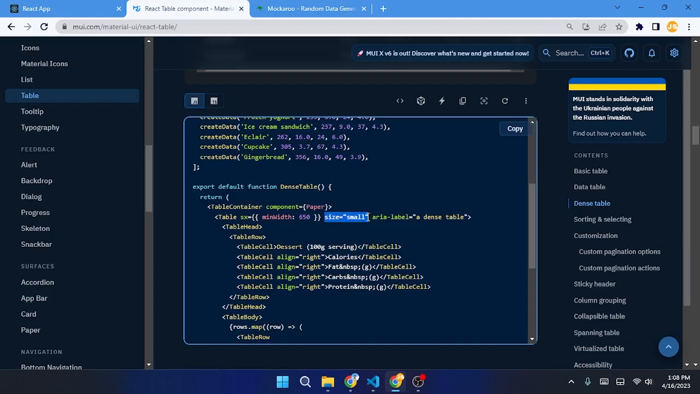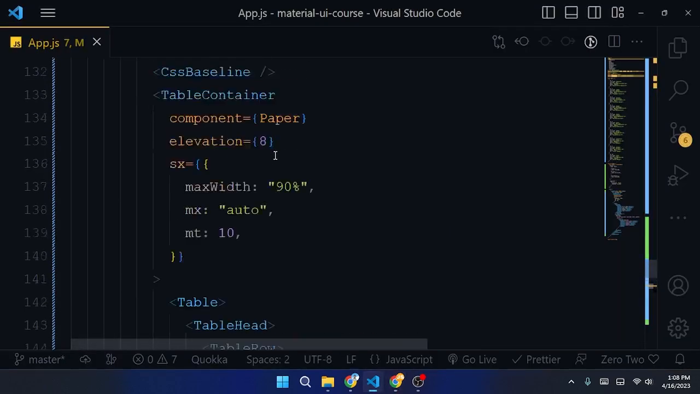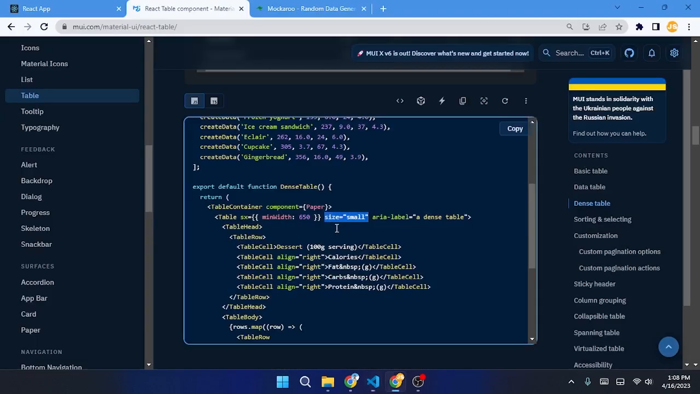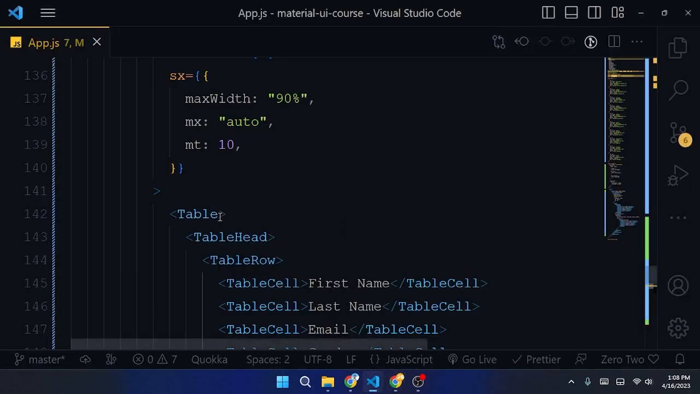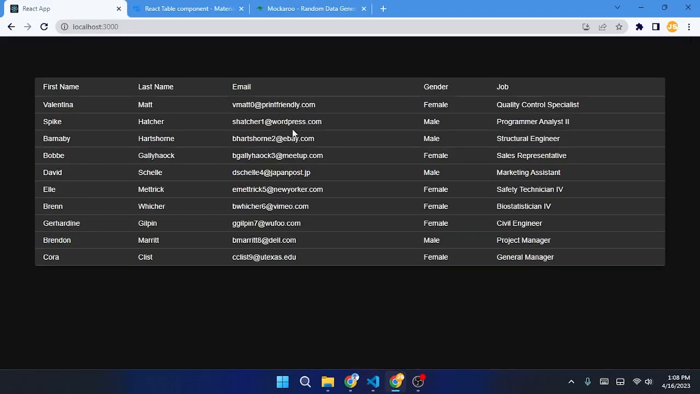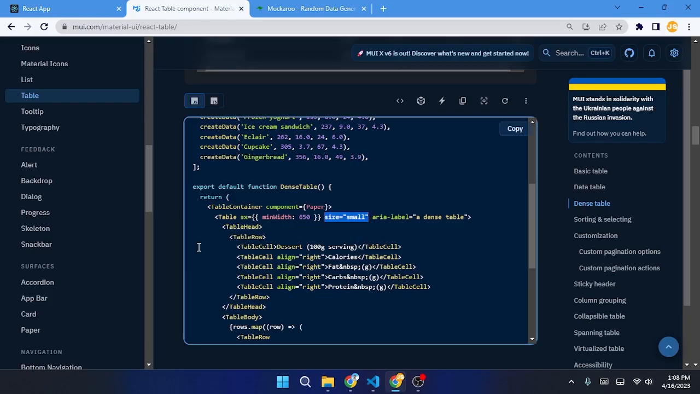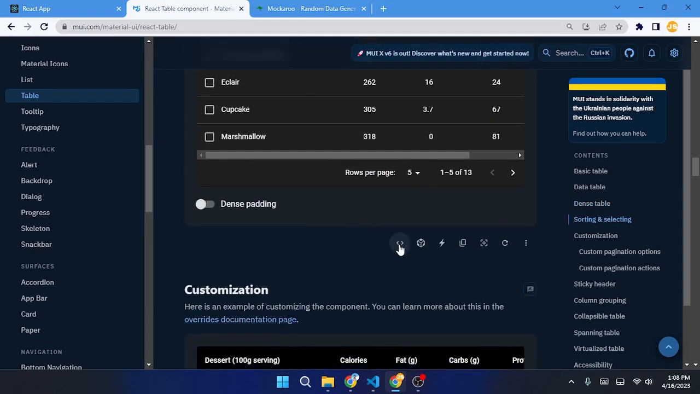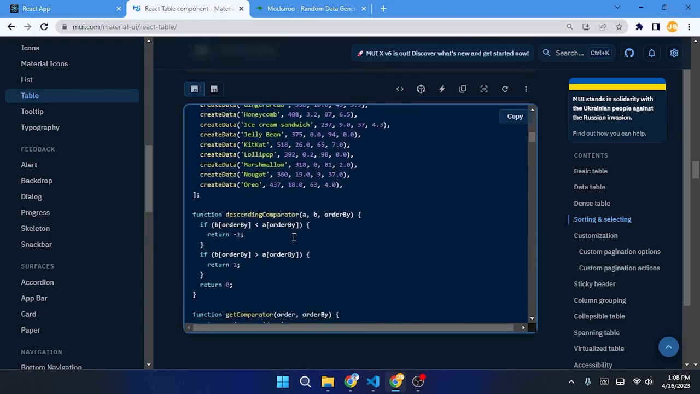We can also copy it from here and go to our table, I guess. Yes, table. If we go here, table size is smaller. It is now a compact table. So then we have this one.